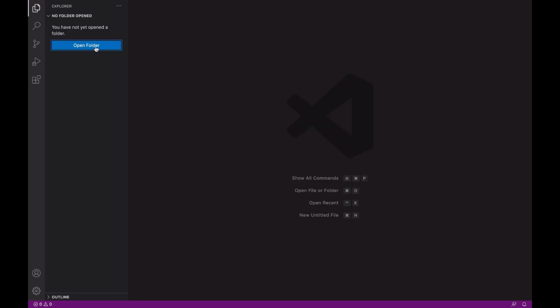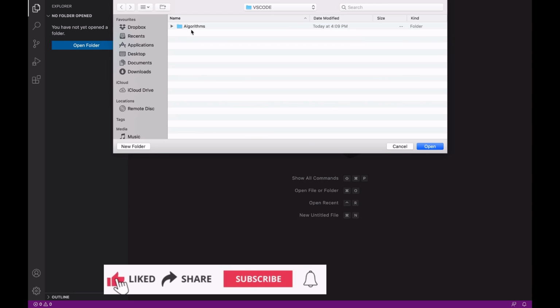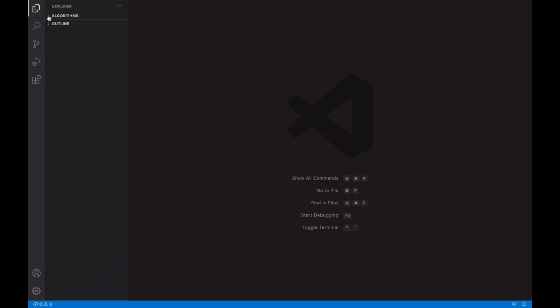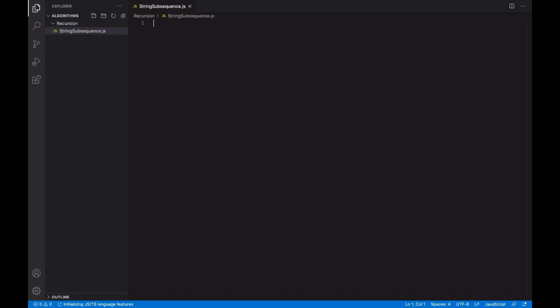So let's start off by selecting a folder in which we're going to be placing our files. I've created an empty folder, algorithms, in my system. Now in this folder, let's create another folder and call it recursion. And now in this recursion folder, let's create a JS file, stringSubsequence.js.